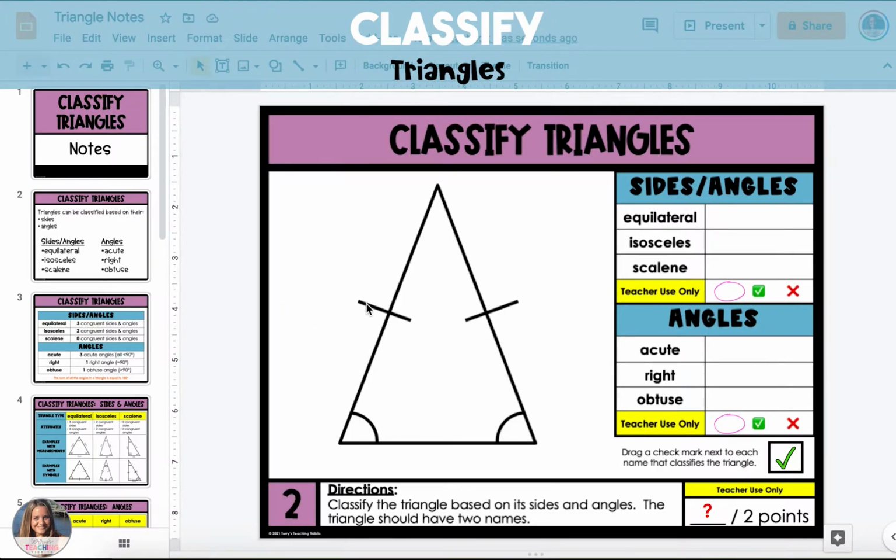In the second example, there are markings that show that two of the sides are congruent and also two of the angles are congruent. So this triangle is isosceles. All of the angles are smaller than a right angle or less than 90 degrees, so it is an acute triangle. The triangle is classified as isosceles acute.